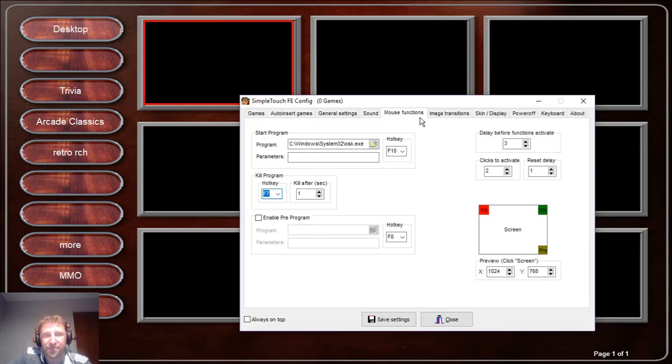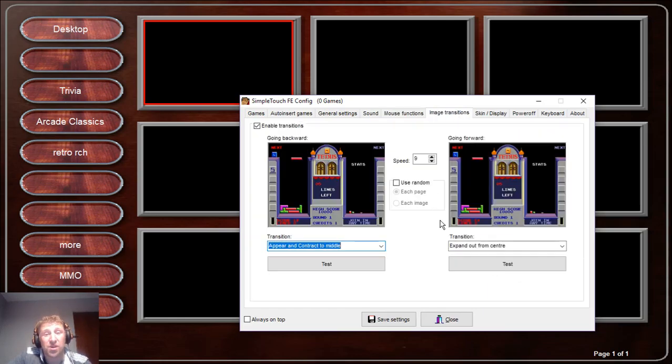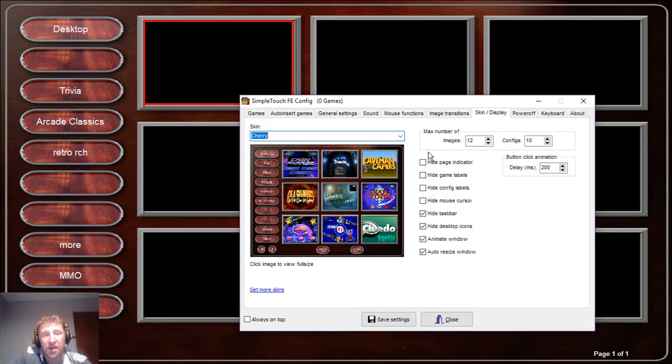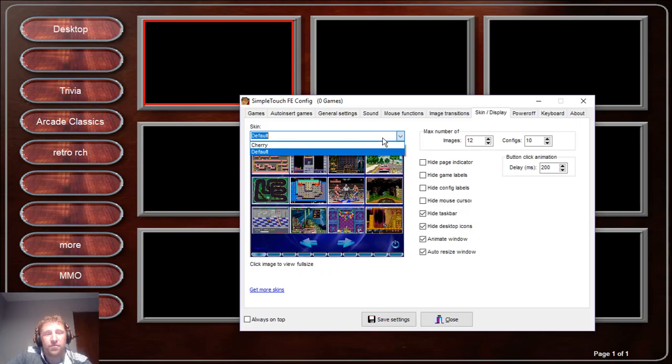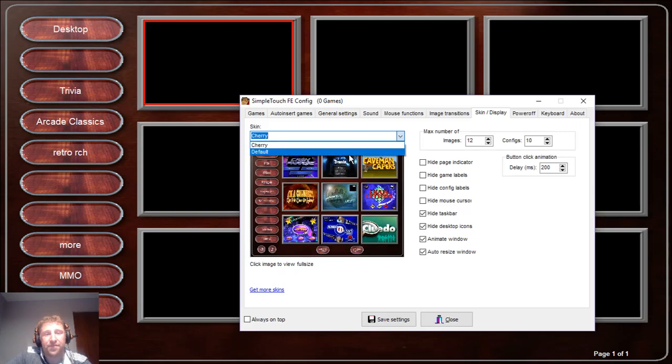Mouse functions, stands to reason. Image transitions, I didn't use it. I don't know why. I think it's for if you've got more than one image running in these, but I didn't use it, so not worried, didn't bother. Skins, this is obviously what the outside edge and the whole basic console looks like. There's that, and there's default. Simple as that. Okay. At the moment, I'm running a Cherry one.